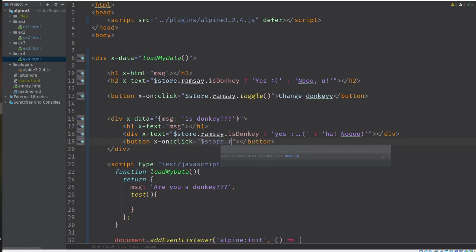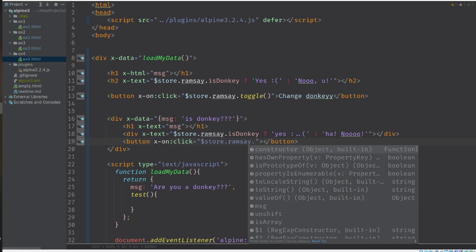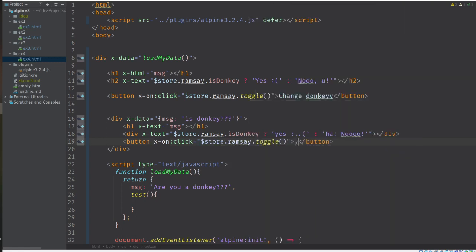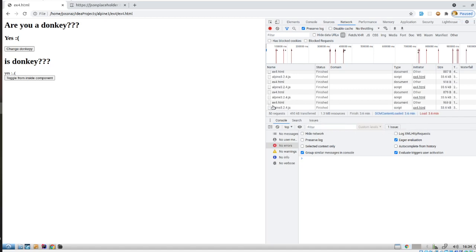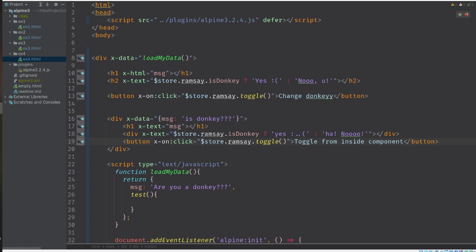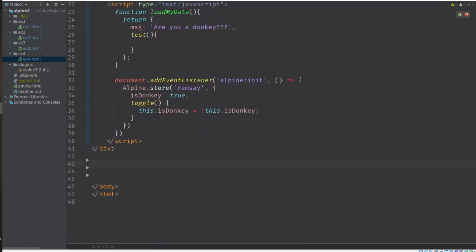So Ramsey. Toggle. From inside. See, you can do it. You can change it in the parent, you can change it in the child, you can change it even from outside. Okay, let's do something that is not even, should we really, do you really need it? Not Alpine.